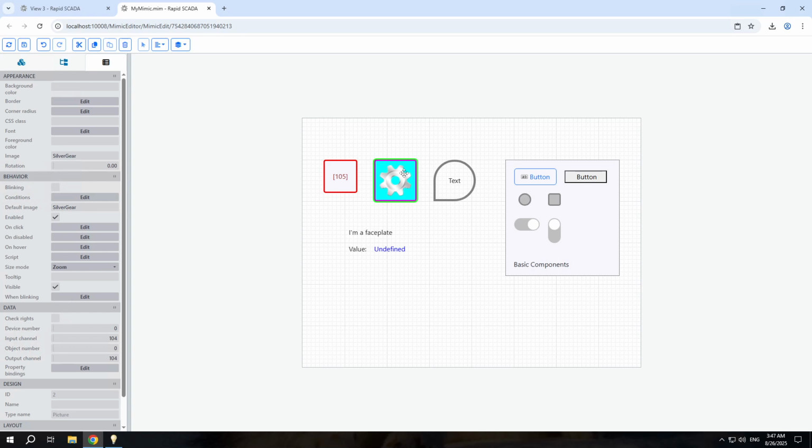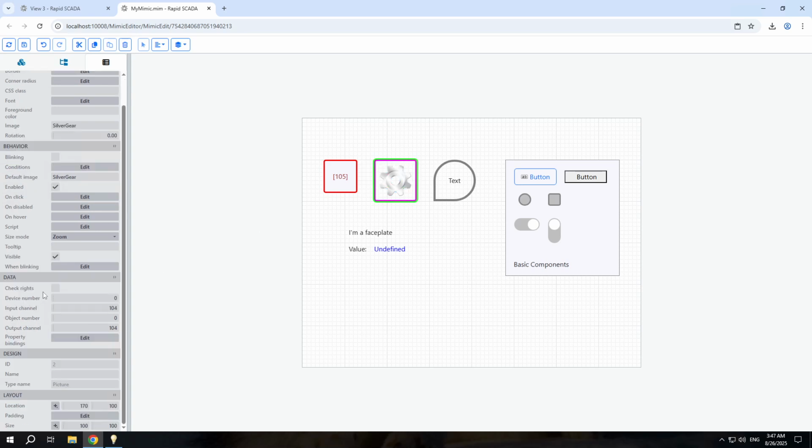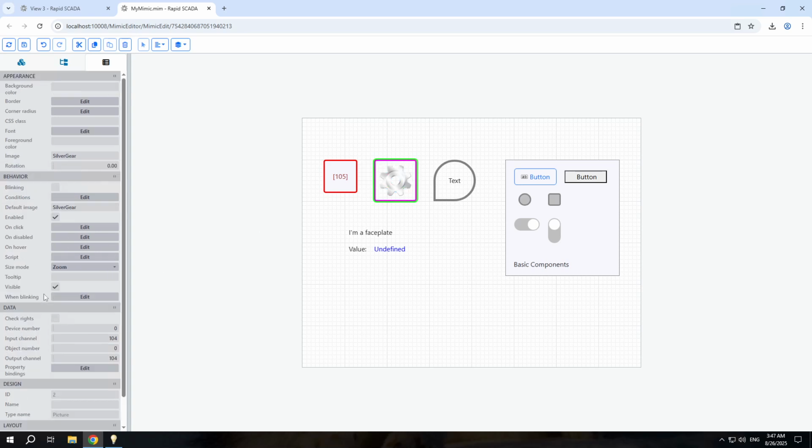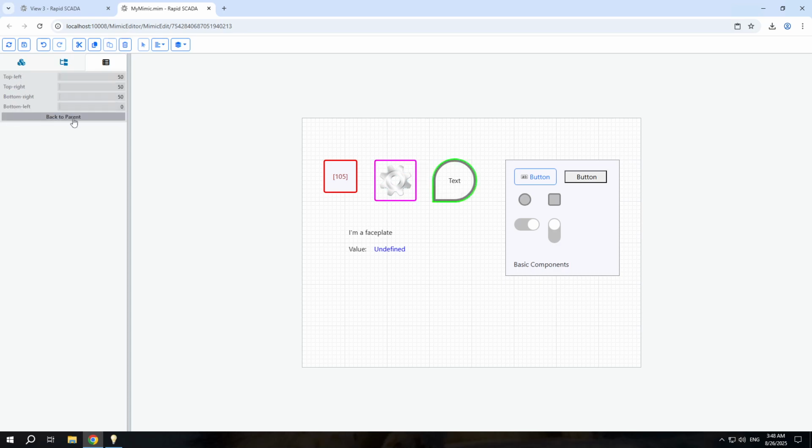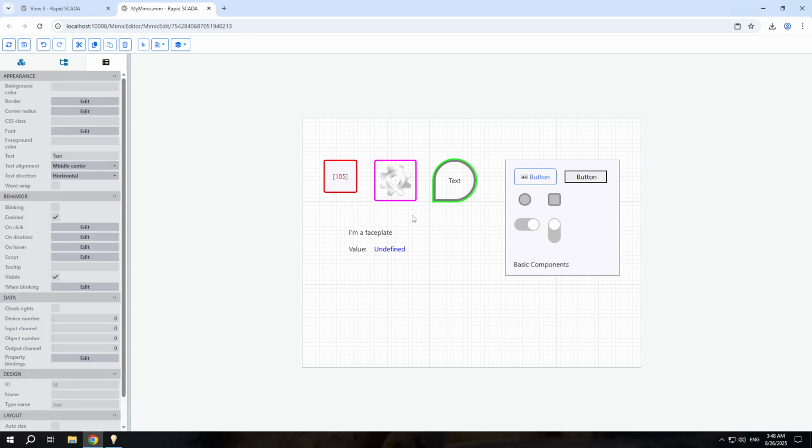This is a picture component, similar to the old picture components. In the old schemes there were two kinds of components, static components and dynamic components. In new mimics they were joined, and any component can be static or dynamic. Using corner radius you can make components like that.